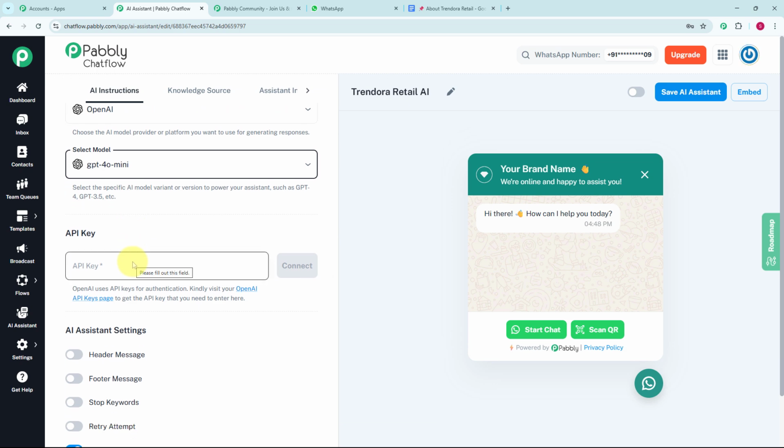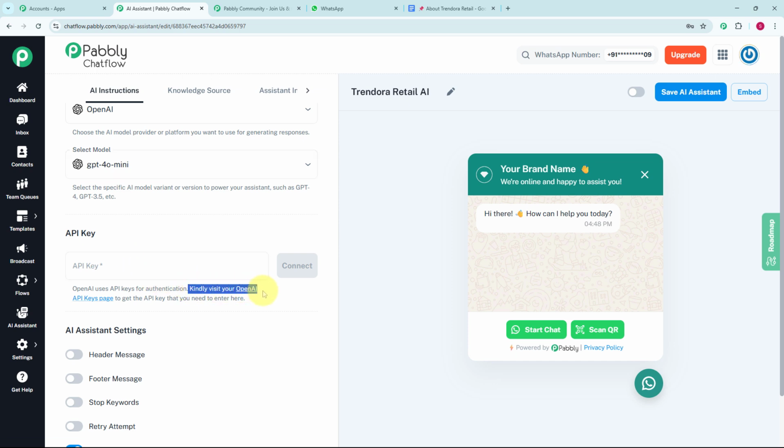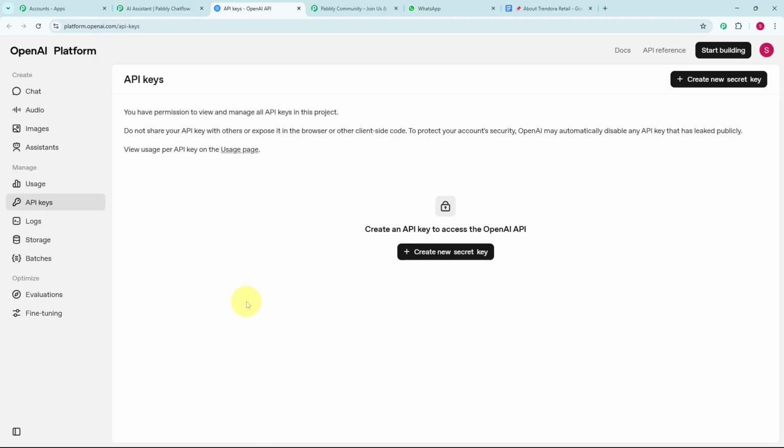Now for getting the API key, you have to visit this help desk which says kindly visit your OpenAI API's key page to get the API key that you need to enter here. So basically this is saying that you have to visit the OpenAI API's key page to get the API key. So now let's visit here, and here we are landed on our OpenAI API's key page.